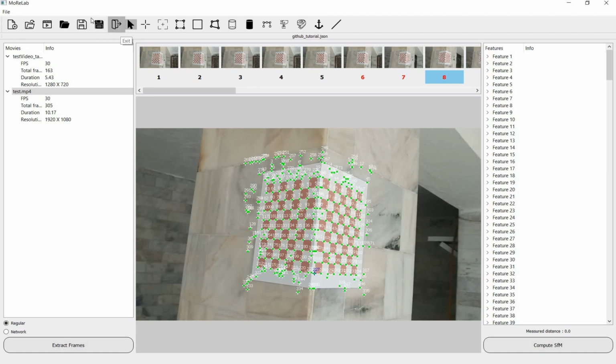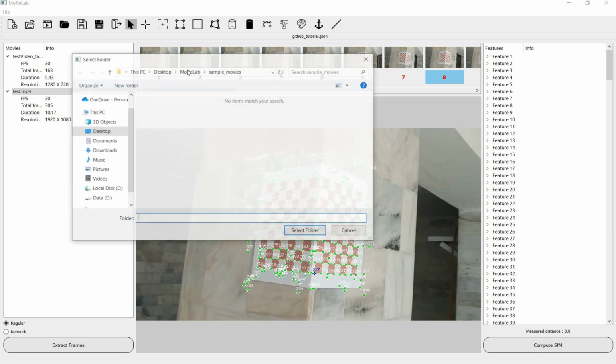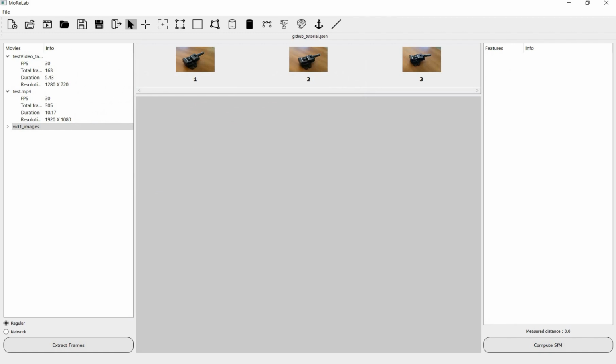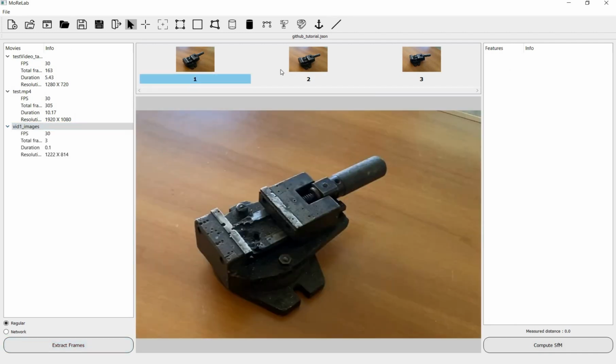Then there is the exit project tool. You can save as well. Another option is to import a folder. So it is not necessary to import a video. You can just simply select a folder, and once this folder is loaded, there is no need to extract frames. Instead the images that are present in that folder will appear in the scroll bar area.